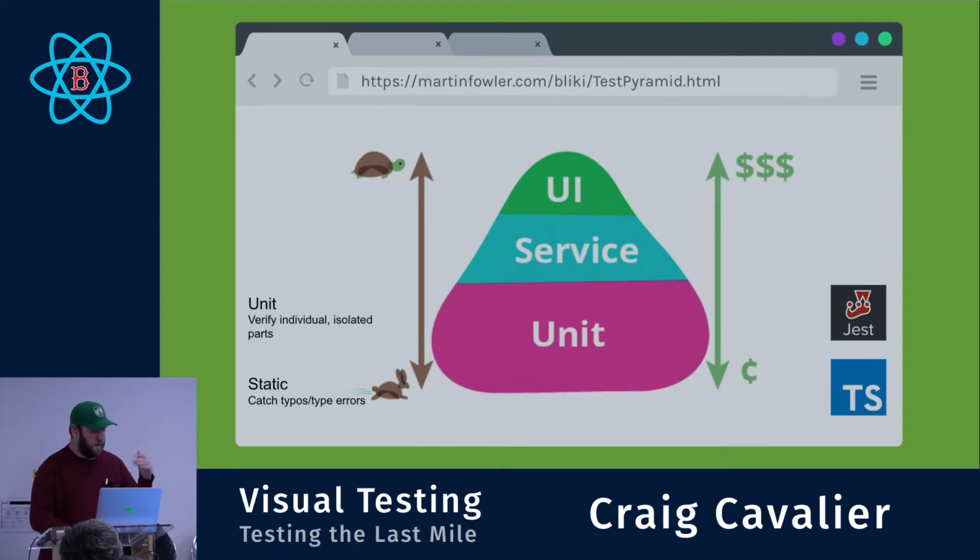Just above that, we have our unit tests. They verify the behavior of individual components within our application. We actually use Jest for running our unit tests. The level above that, we have some level of integration tests, verifying that several things work together. We typically use React Testing Library for that type of user-centric testing, where we're combining components together and verifying some behavior of the system.